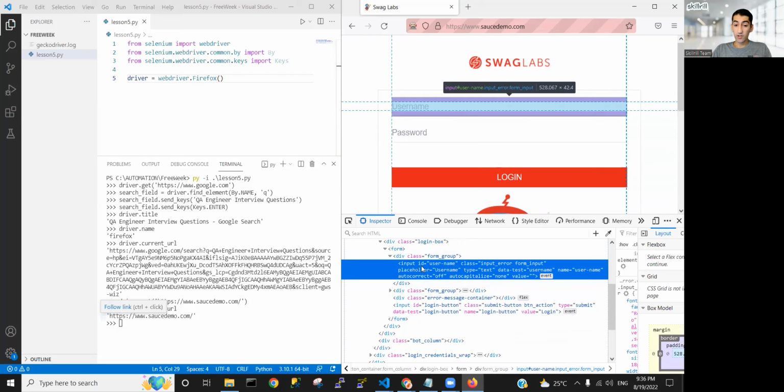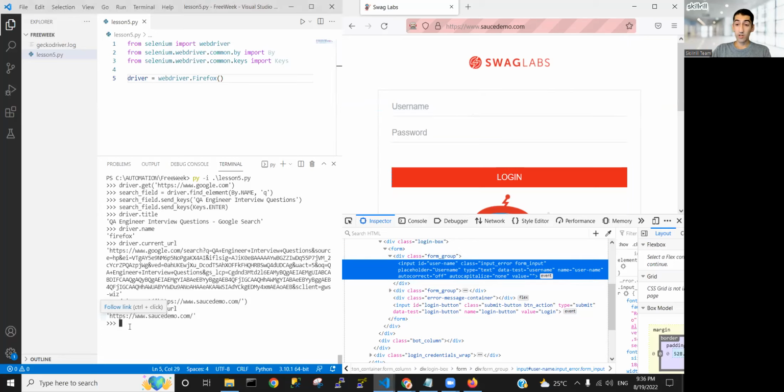Then you will start looking at these key value pairs, right? ID equals username, or class equals something, or name equals username. Think of it as key value pairs, but in HTML they're called attribute name and attribute values. So we're going to try to catch the first element that we're interested in, which is the username.